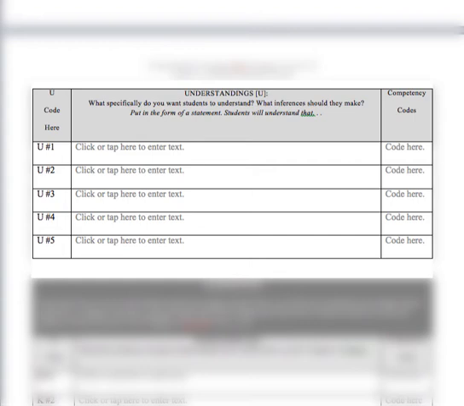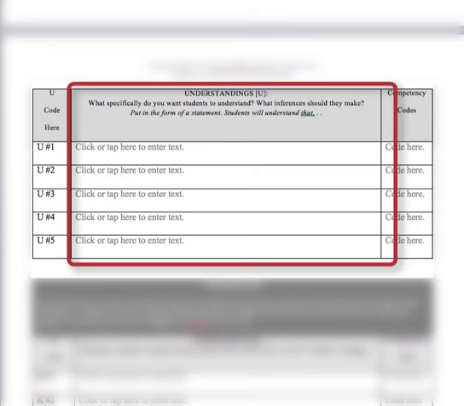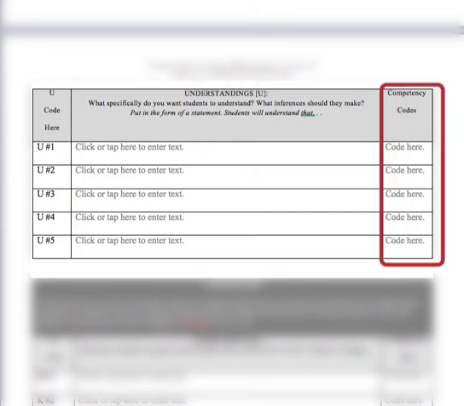The other kind of meaning goals are understandings. These goals come back to the big idea of the unit. Here, you will write out what concepts you want students to discover. Understandings are written in sentences that begin with the phrase, "Students will understand that." Understandings, sometimes called enduring understandings, should be realizations that will stay with students long after the unit and class have ended. Understanding codes are on the left, your understanding goals will be in the center, and the competency codes are on the right.